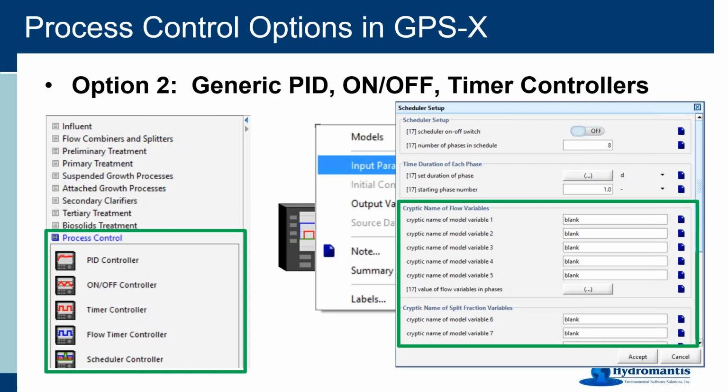I'm not going to deal with this one today, but just to let you know that it's there. It works like a timer controller. It essentially is, except you're doing multiple things together at the same time.